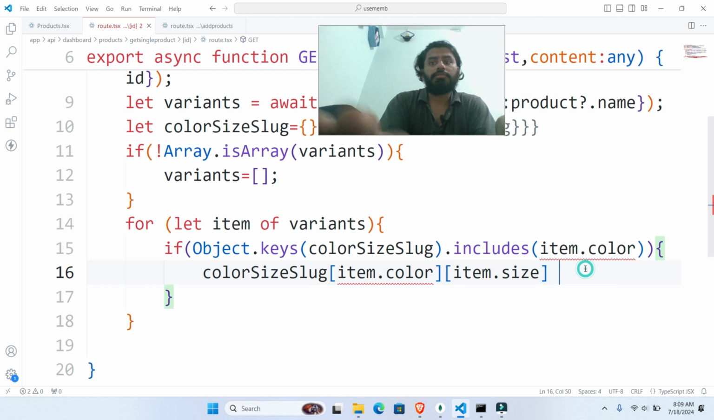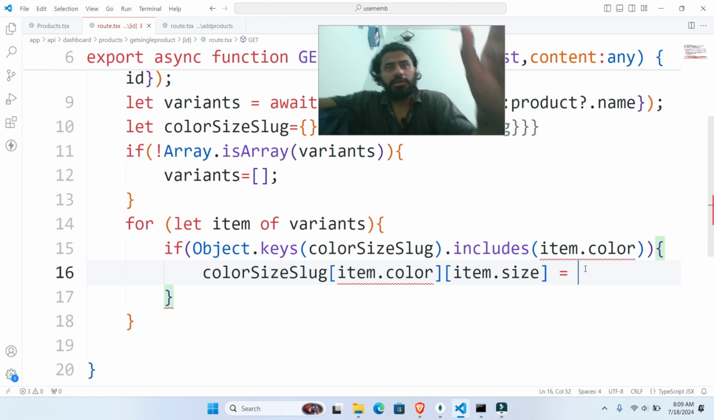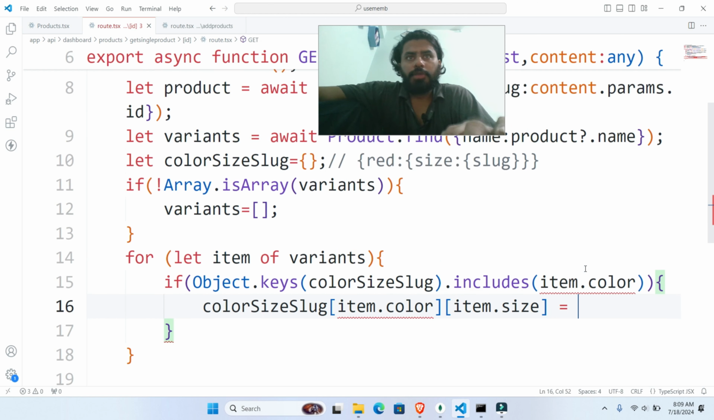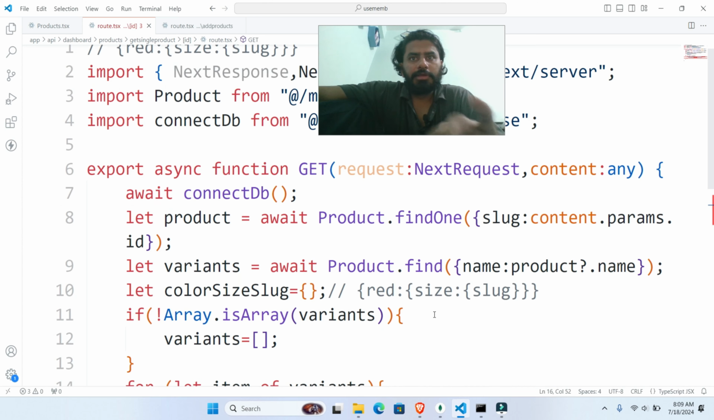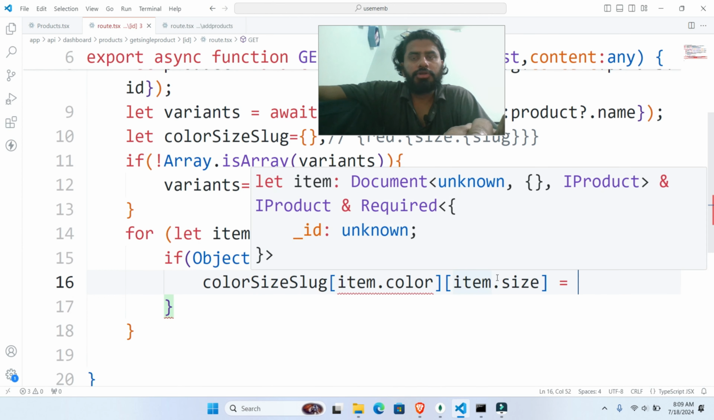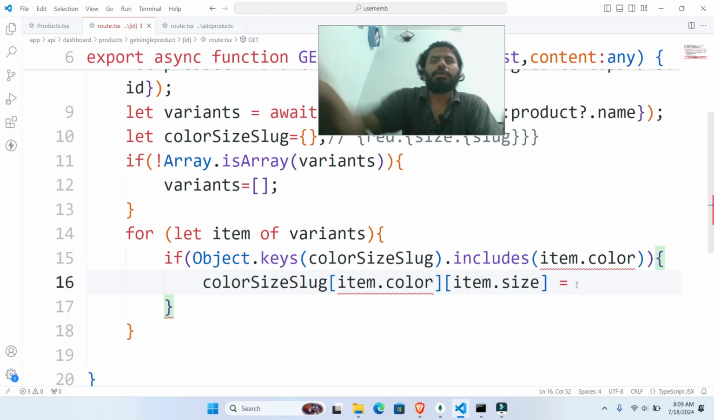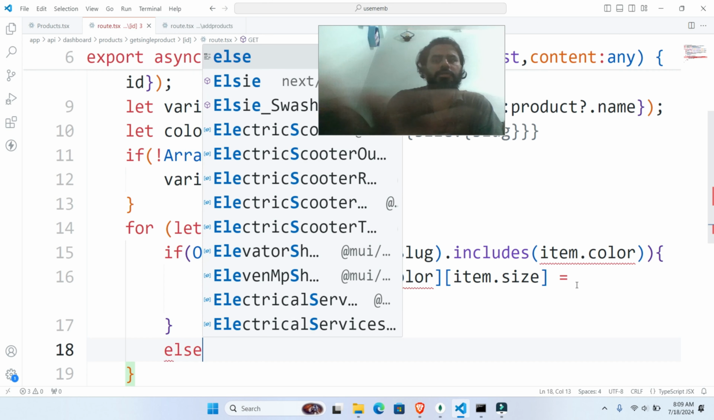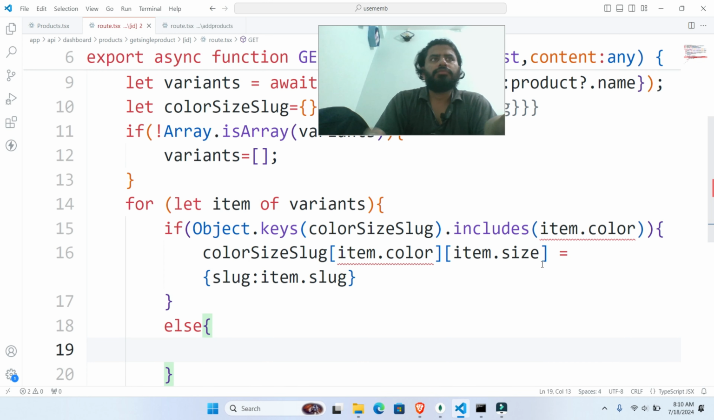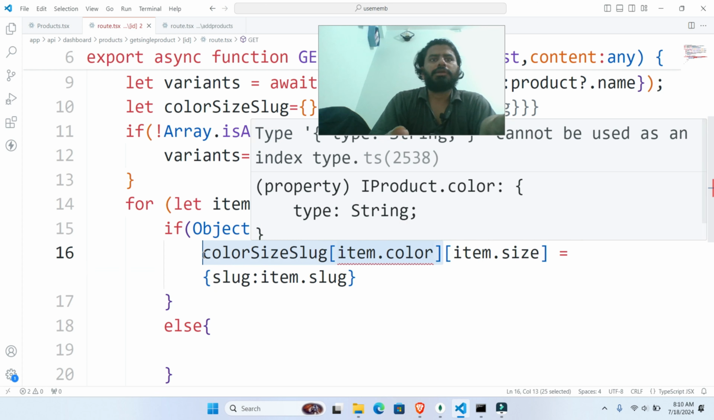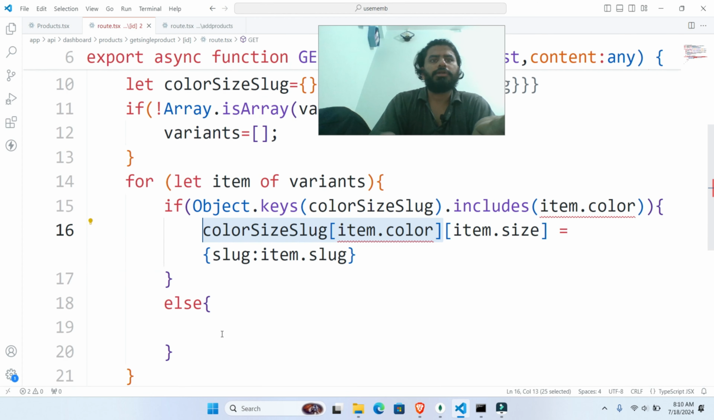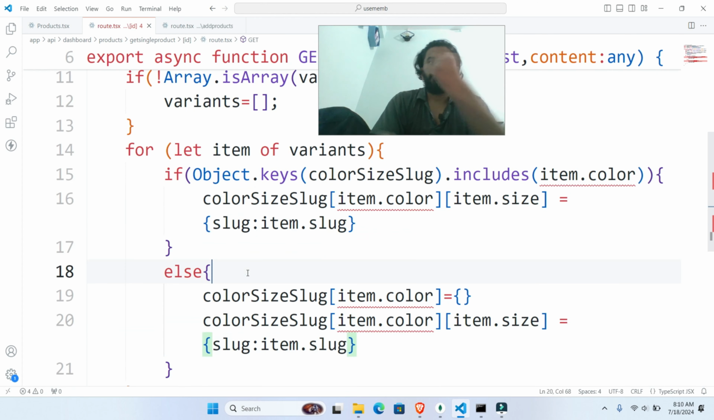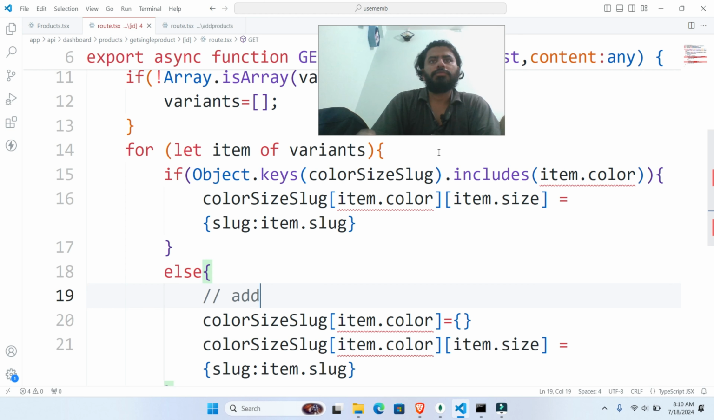This item.size.color, inside that color I'm going to add it color. See, color I'm adding inside that. I'm going to add an item.size, and equal to that I'm going to add a slug, from where I'm going to get item.slug. If I don't have it, I have to add it. I have to give this color. I will be getting some sort of exception, so I'm going to add item.color equal to blank. This will be add. This will be append.